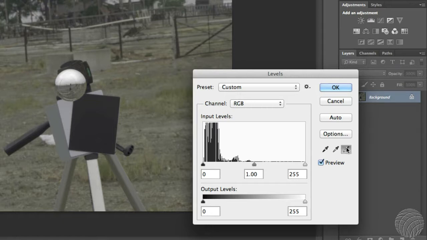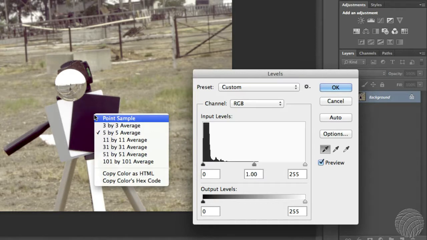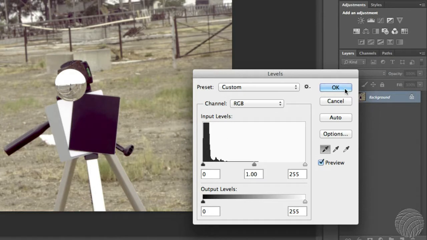Now sample the white point, the mid-gray point, and the black point in that order using the eyedropper tools. By the way, you should right-click and be sure to sample an average of, say, 5 pixels by 5 pixels to avoid errors from noise or film grain. Our sample area was already set to that when we started. When you're done, click OK.